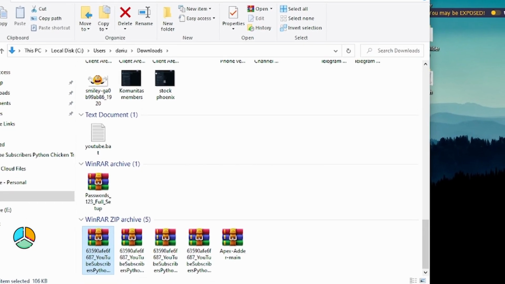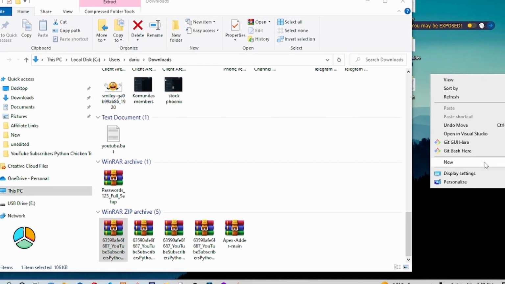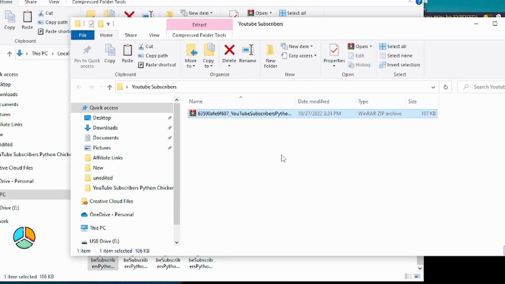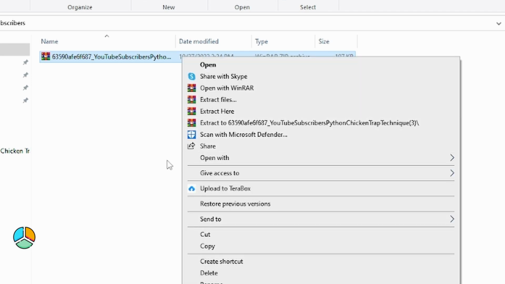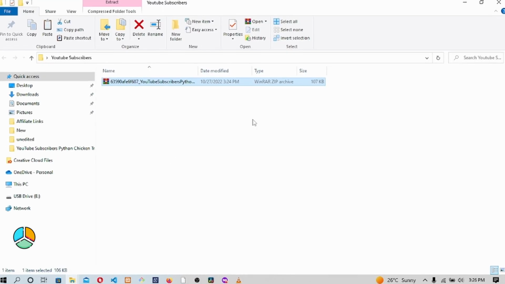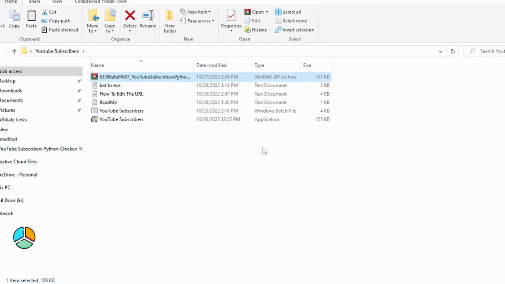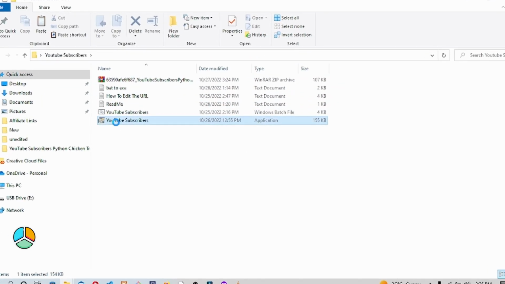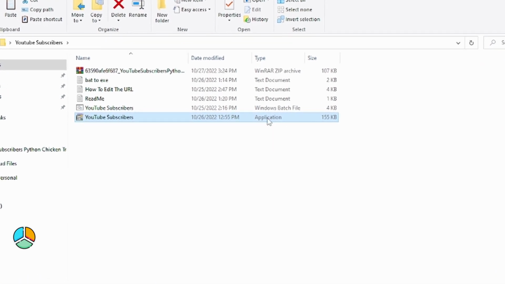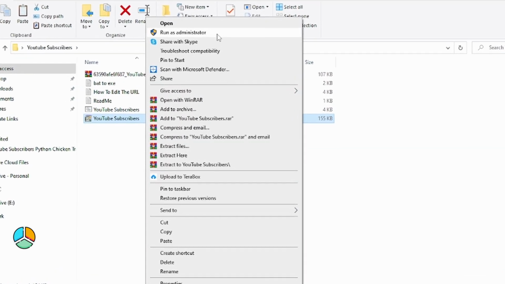Moving forward, with the downloaded zip file with you, open a new folder on your desktop and paste it there. You will be needed to extract the file by right-clicking on the zip file and choosing extract here. In a blink of an eye, the files will be extracted and with us, we will have these entities in our folder. We will be needed to right-click on this YouTube subscribers application file, then click on Run as Administrator.